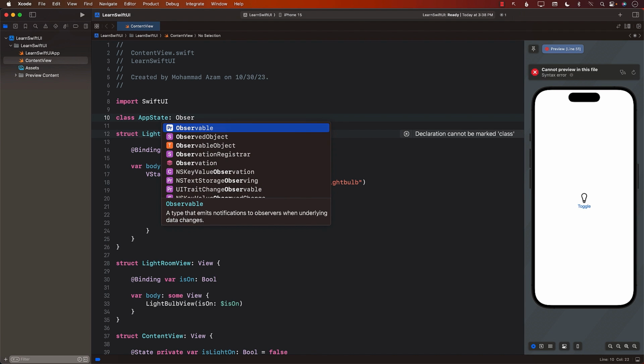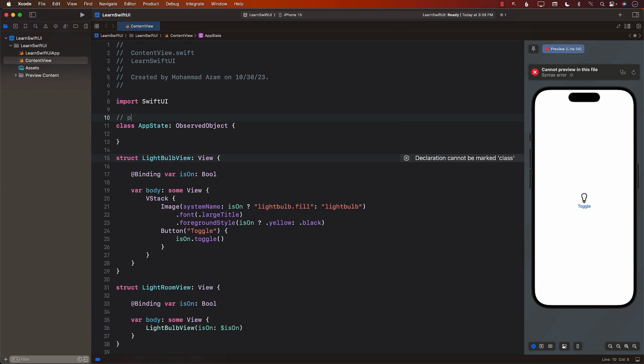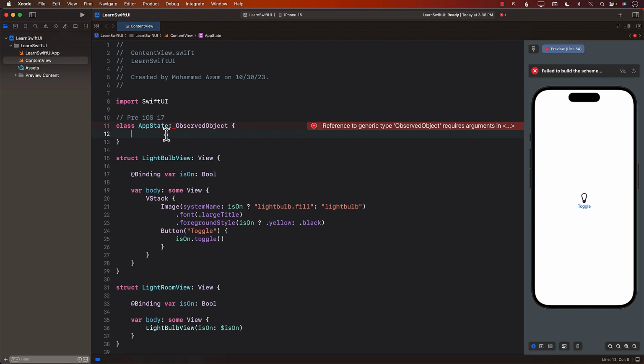Keep in mind that right now I'm just going to use ObservableObject because this is pre-iOS 17. Actually, even with iOS 17, you can still use that. But with iOS 17, we have some different macros that are available that you can use. So it's ObservableObject, and it has to be a class.